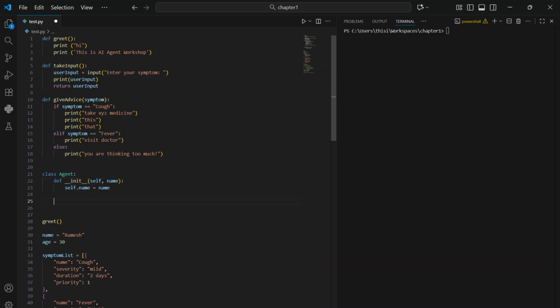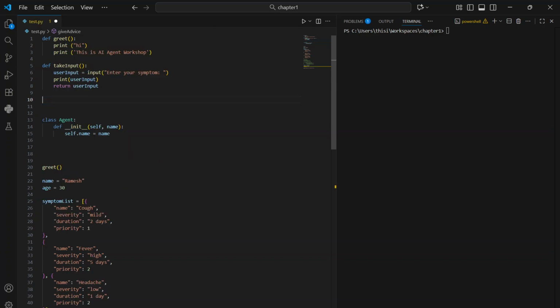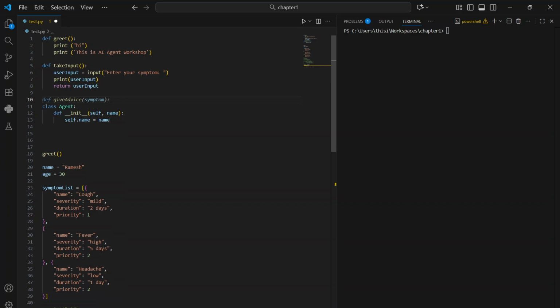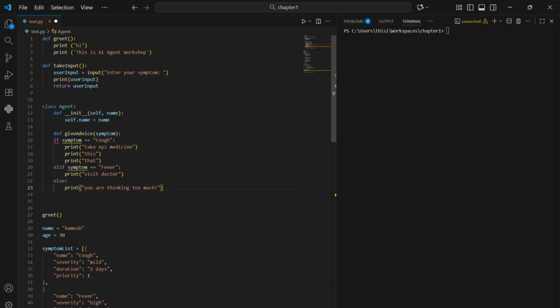Okay, and after that it can have many features, but for now, starting with this version, we will just have this function inside this class. So we will move this function from our program and make it part of this class. So this give advice is now part of agent.